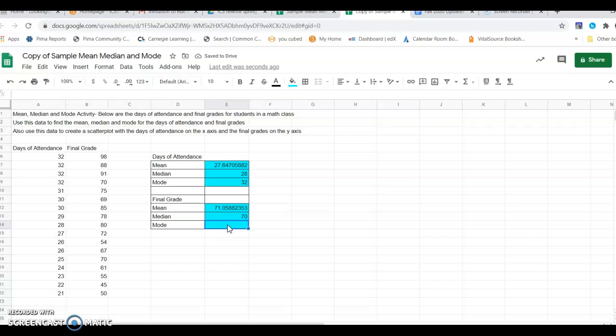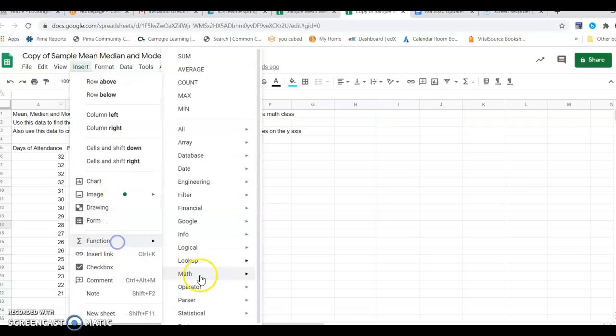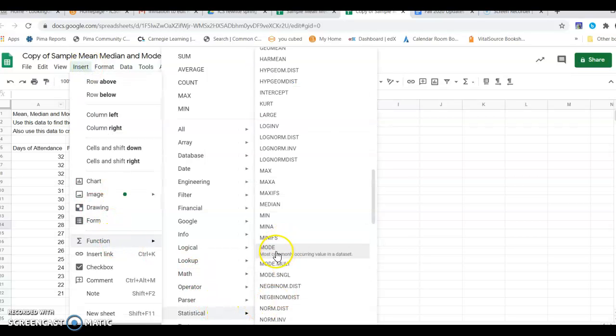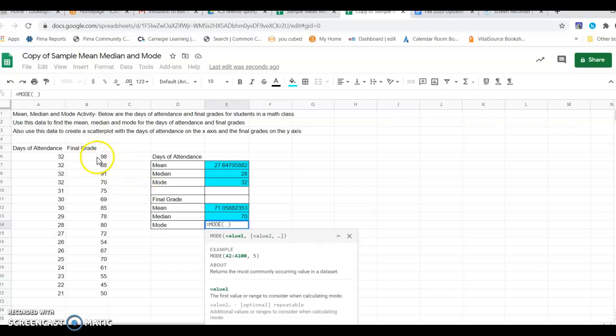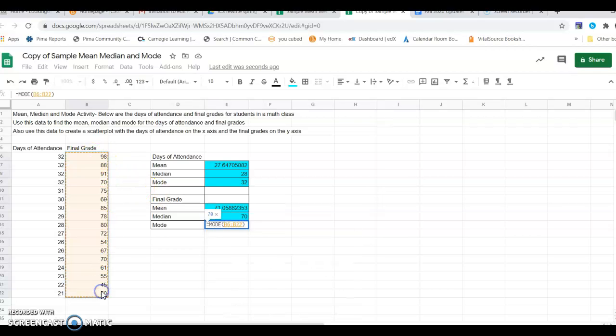And then I'm going to do my mode. I'm going to Insert, Function, Statistical, Mode, highlight my data, hit enter.